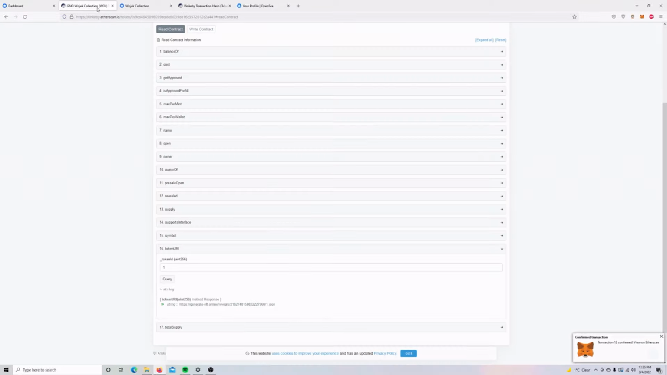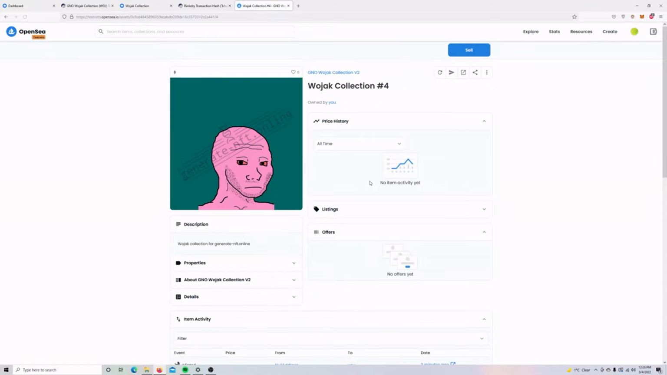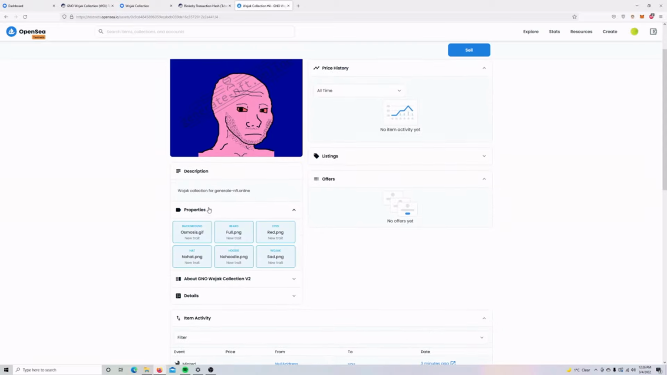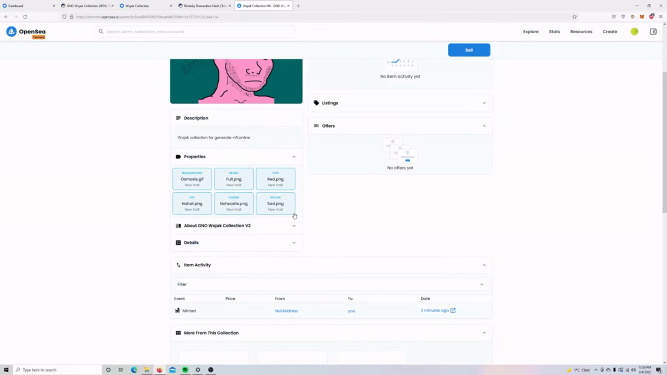Now we'll go back to our transaction, and we're going to query this again. Now you can see the IPFS link does successfully show up. So we'll go back to OpenSea here. We'll click on one of these NFTs, and we're going to refresh the metadata. All right, so now that the metadata has been refreshed, you can see that our NFT has showed up. We have our properties, our traits, everything else.